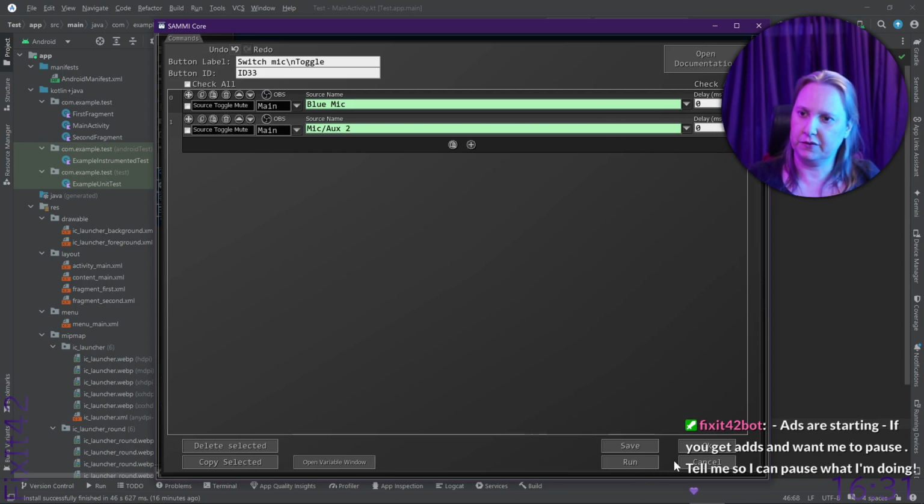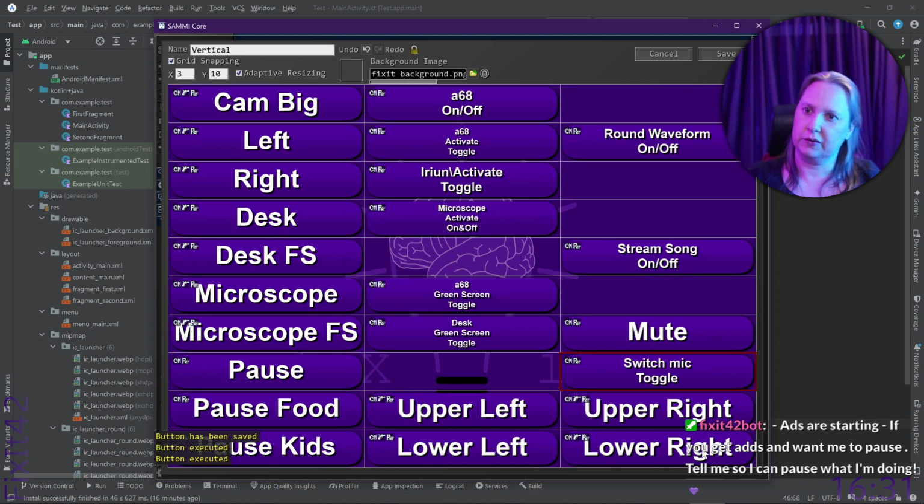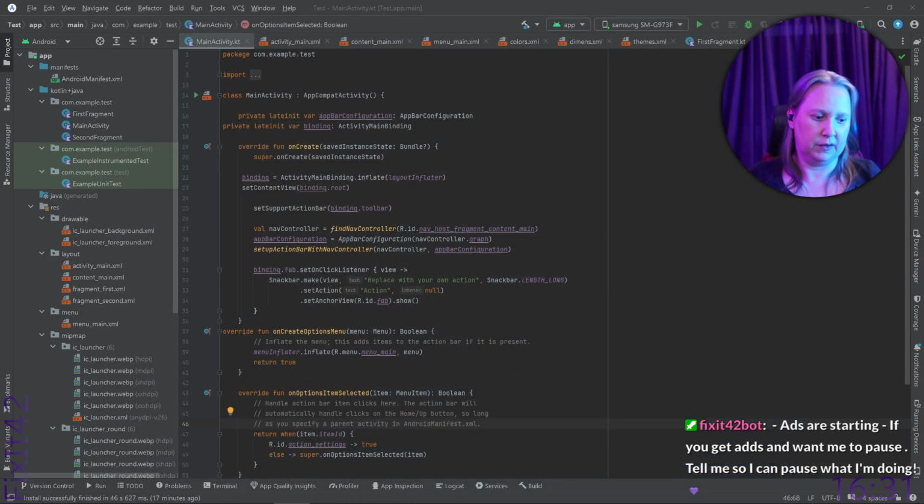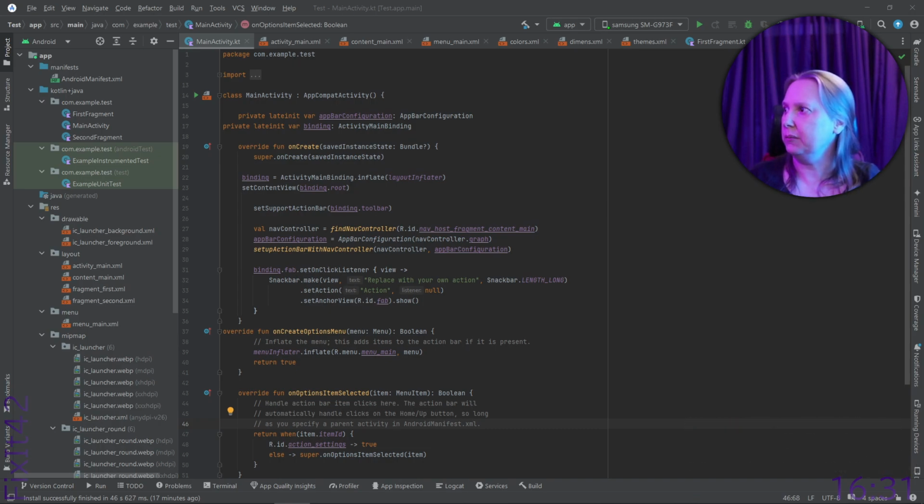There. So let's save, run, and it works great. And now we can control this here. So now I'm using my main mic. Now I'm using my mic 2. This is the main mic again, mic 2 again. So let's just switch back. I lost him there. So it works good.